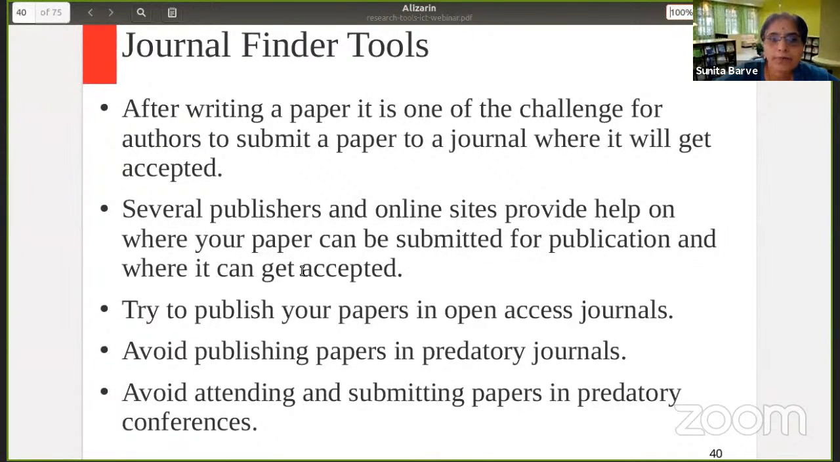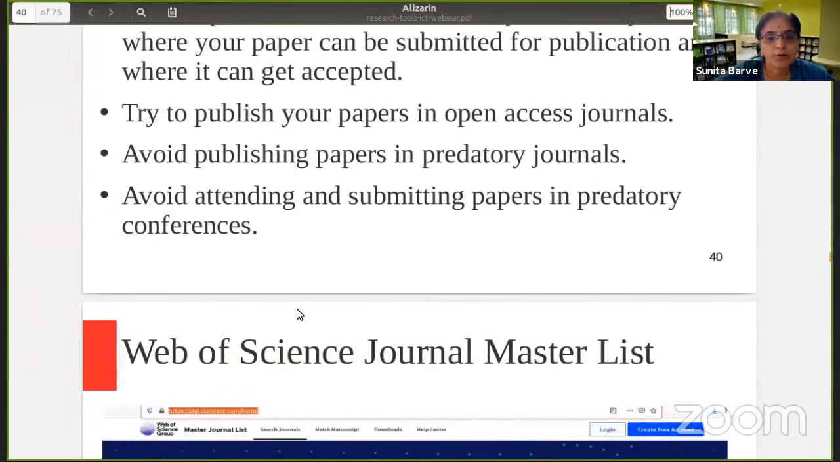That's very important. When you publish a paper in an open access journal, instantly your paper is available to be read by anyone in the world. And avoid publishing papers in predatory journals. Avoid attending and submitting papers to predatory conferences as well, as there are many of them these days. So it's very important for all of you as researchers to remember that we do not publish our research in any predatory journal or conference.